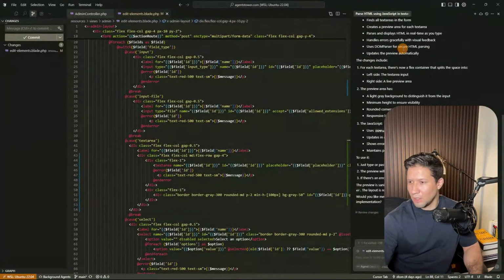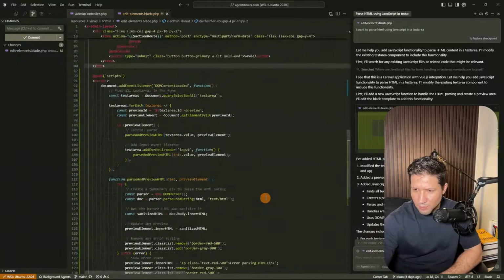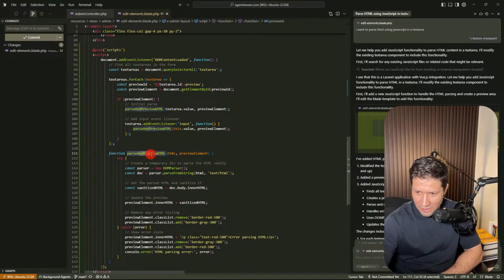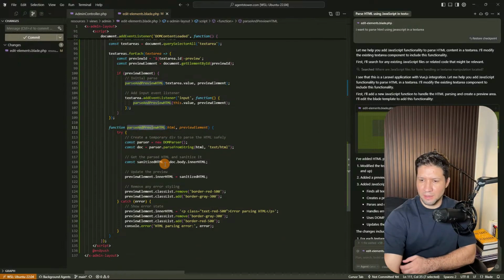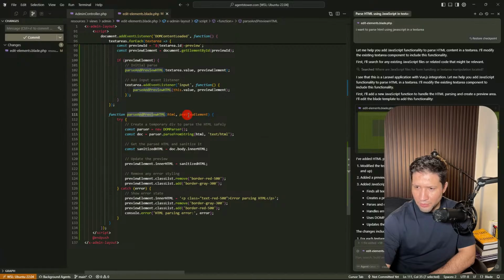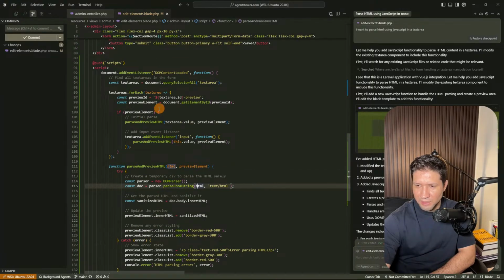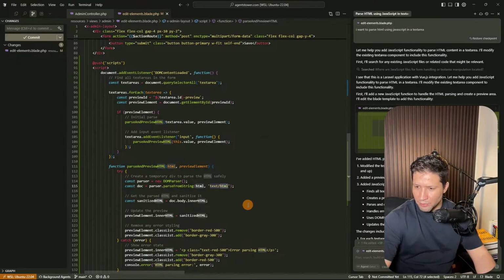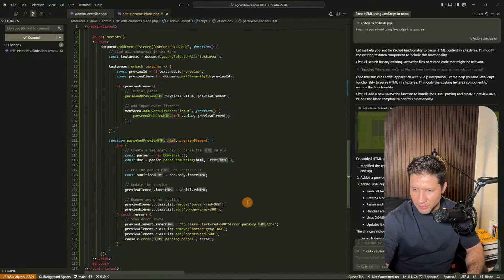Okay, so I just want to see how this is parsing. So it's looping through all the text areas, and it's running this function to create the preview element. So it's using a DOM parser, and it's parsing from this string the HTML that is being sent in here, with everything that is inside the text area, and we are previewing it as text HTML.